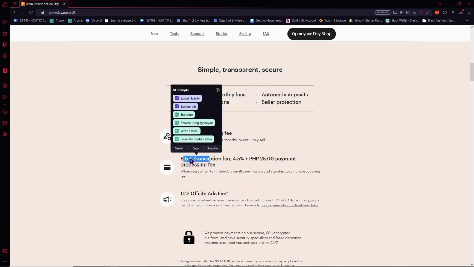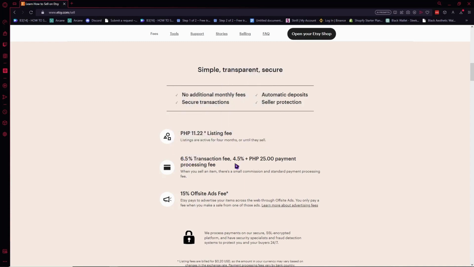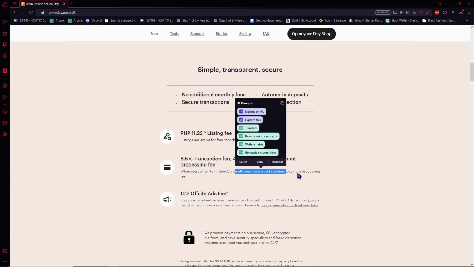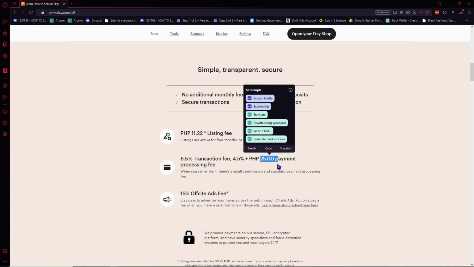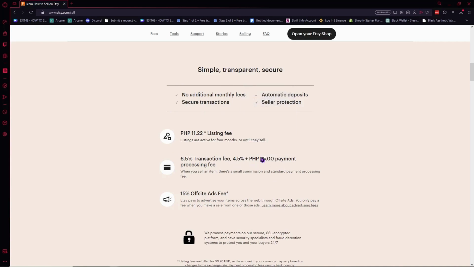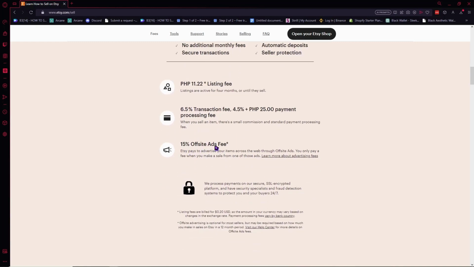Then there is a 6.5% transaction fee, so for every sale that you make, there is a small commission and a standard payment processing fee. It's 6.5%, then 4.5% plus 25 pesos, which is simply 0.40 cents in USD, for payment processing. And of course, there's the 15% offsite ads fee.